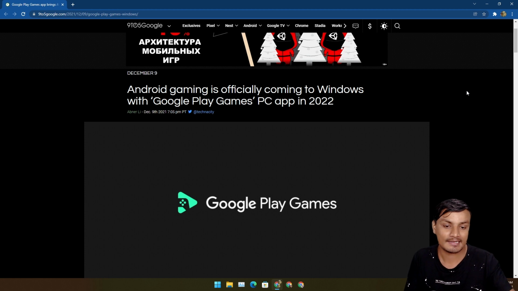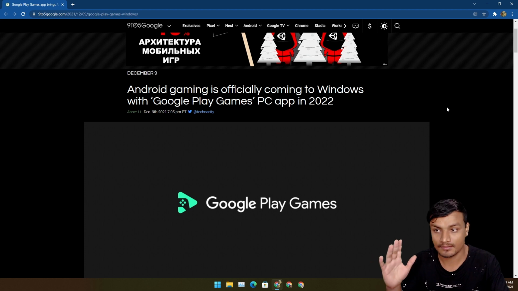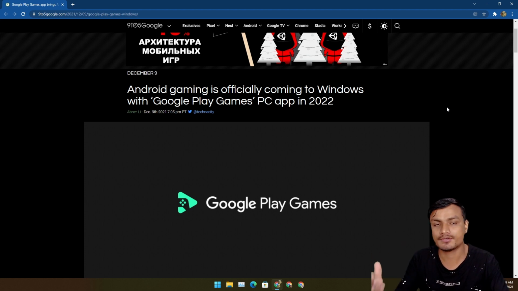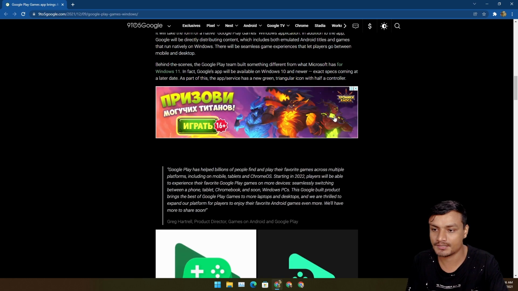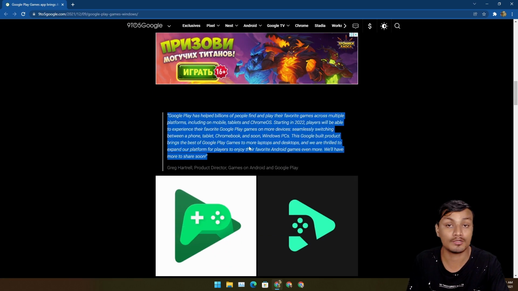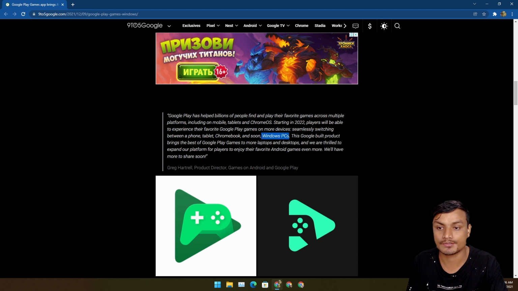Like, there are only 18-19 days left, and after that we're gonna enter 2022, and Google is making a Google Play Games version for PC. So if you use an Android phone, you know there is Google Play Games where you can find games, play games and everything. This is a cool thing that is coming to Windows PC. So this is an official statement by a Google employee, actually, Greg, product director. Okay, so you can see it's coming to Windows PC.